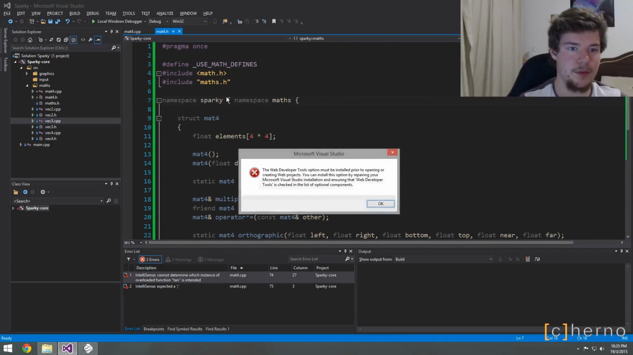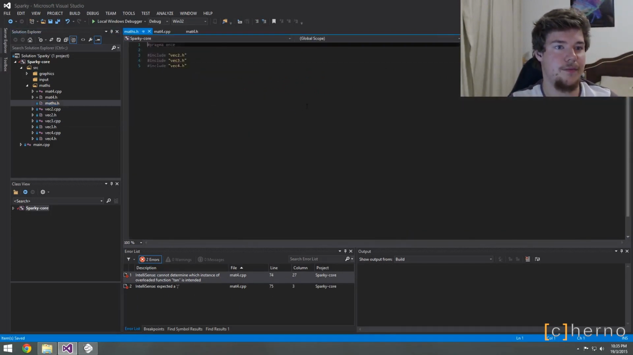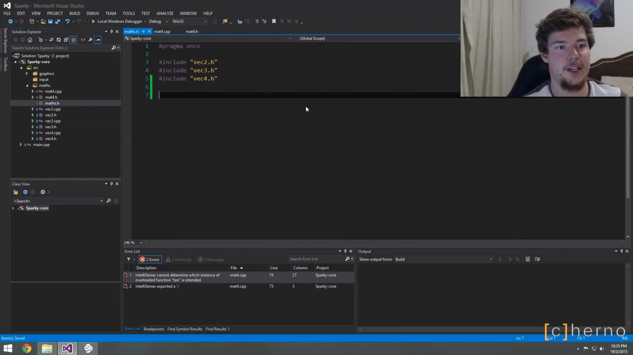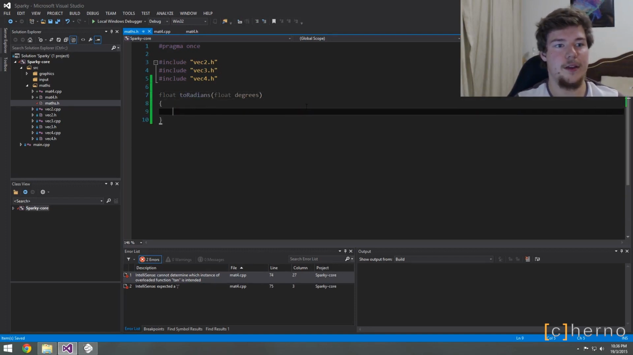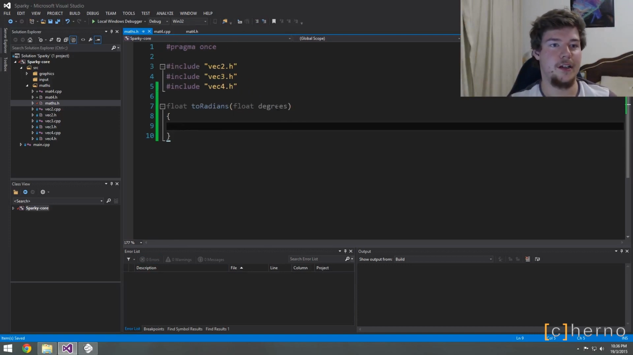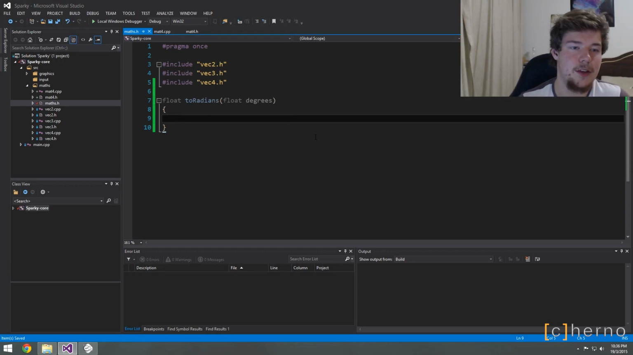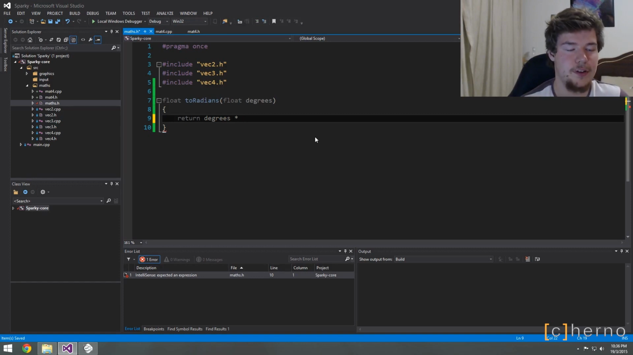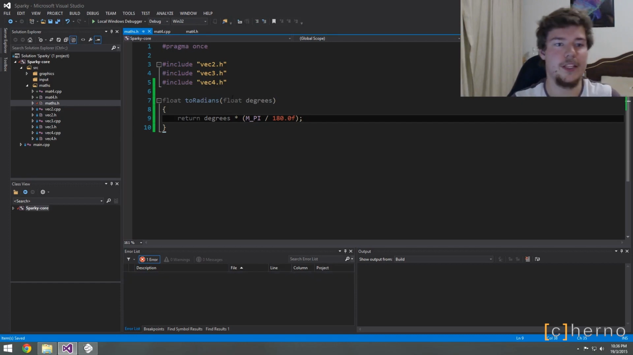I'll probably just put this in math, right? So we'll have a float to radians, float degrees, because I want to specify a field of view in degrees, and then all we'll do is return degrees times, this is in radians, so degrees times M_PI over 180. And we'll just make that. Okay, that's all we need to do.